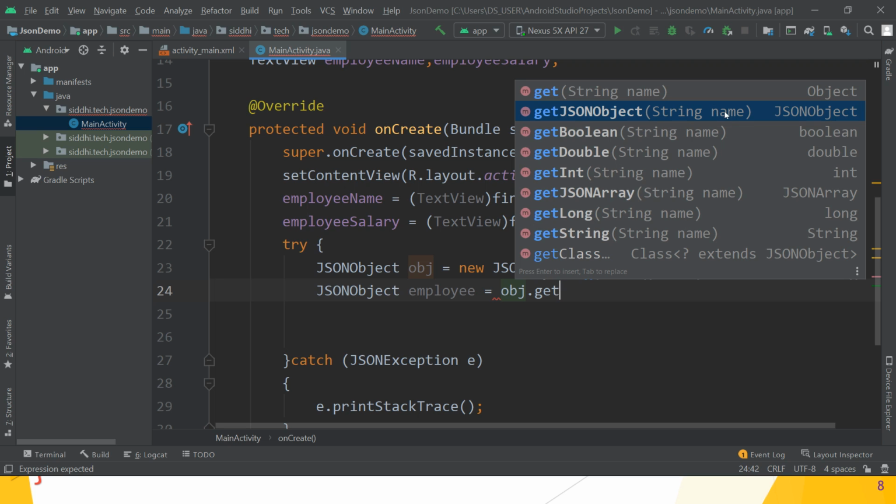Here is the name of the employee, which is stored in the JSON string. And what does it return? It returns a JSON object. So we have to catch it into a JSON object. So guys, hope you understand.